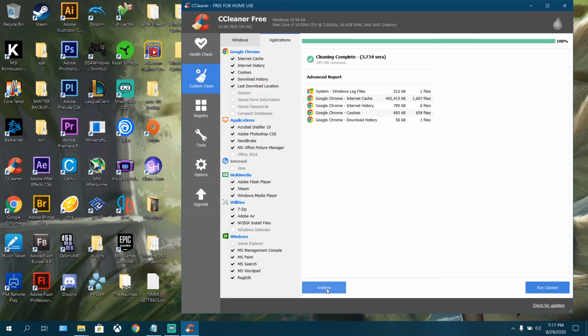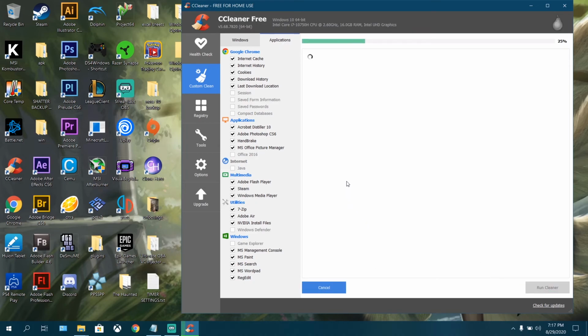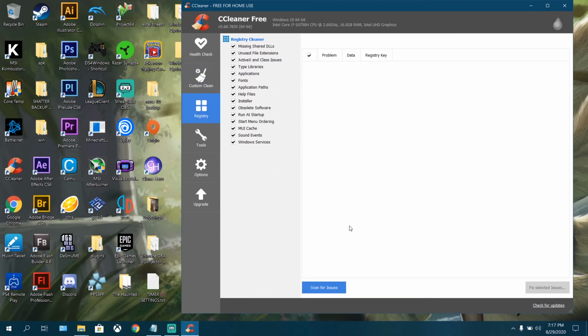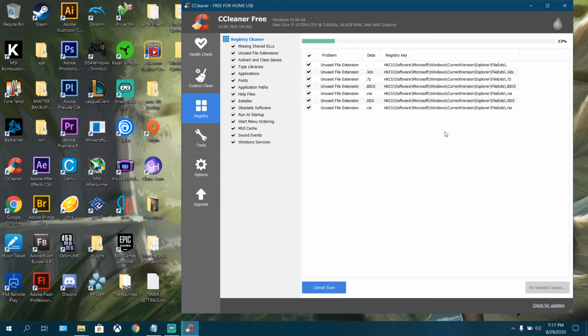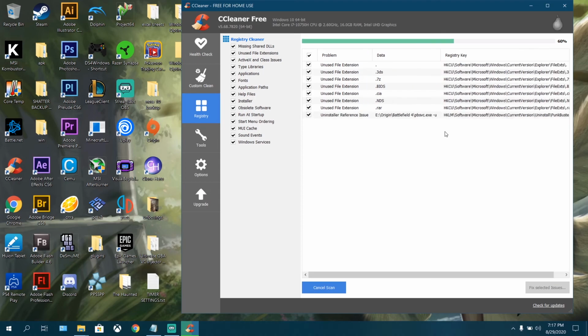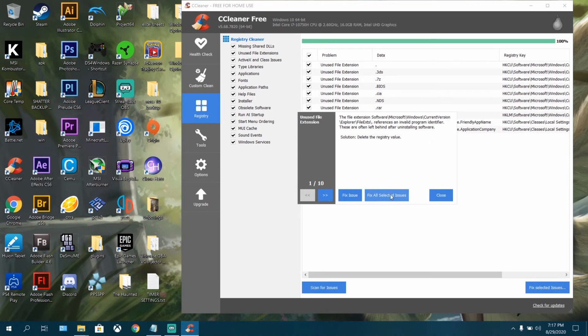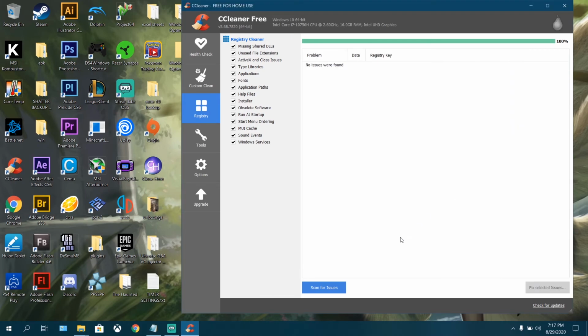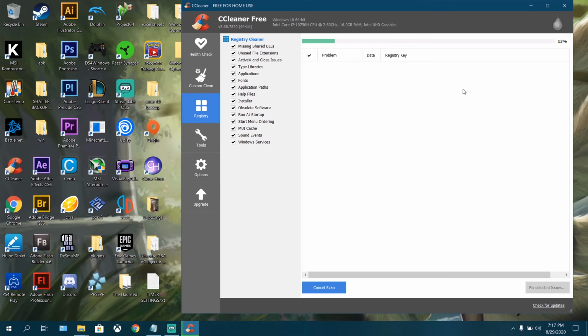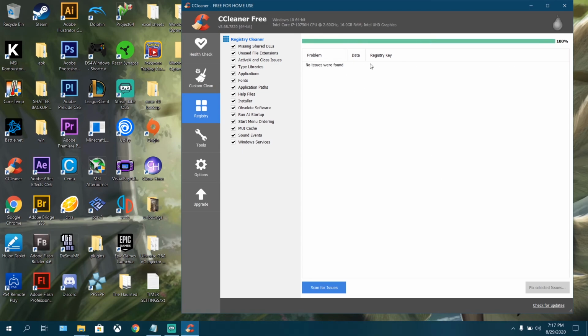And then same thing, analyze and run the cleaner as well for applications. So you're going to do that on Windows and applications. After you do that, go down to Registry, scan for issues, and go ahead and fix selected issues, and do not back up your registry unless you feel like something's going to happen. Just click Fix All and it should be fine. Scan again. I usually do a double scan because sometimes you get registry keys that stay stuck.